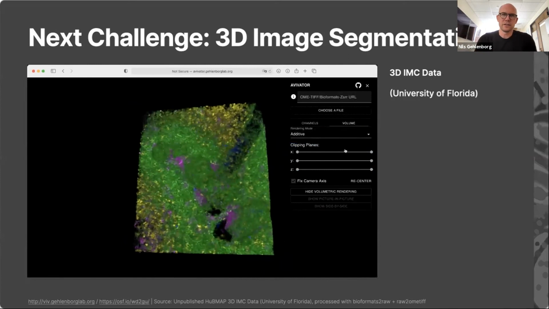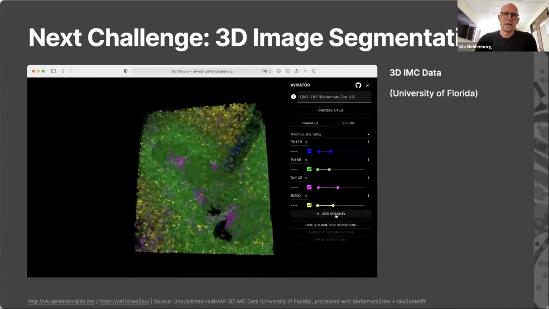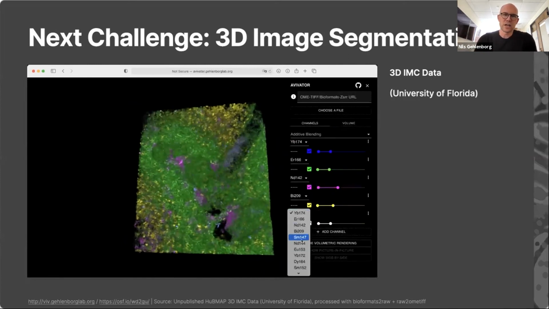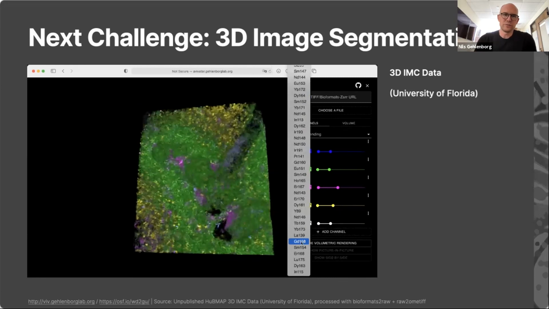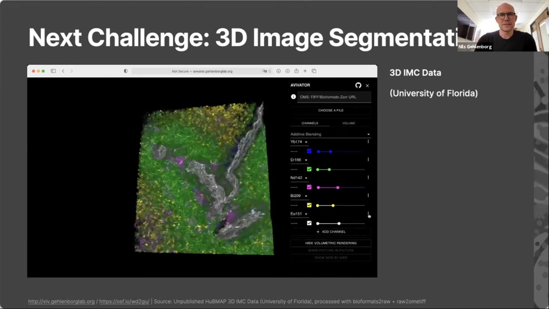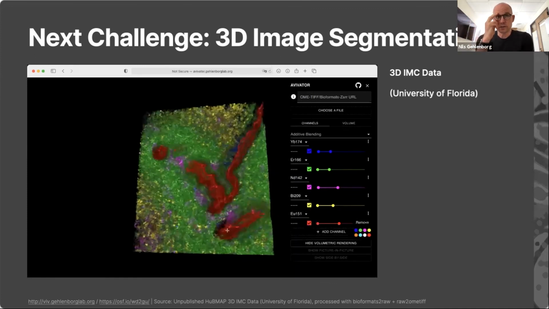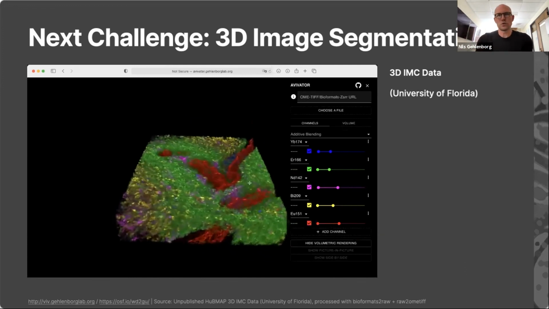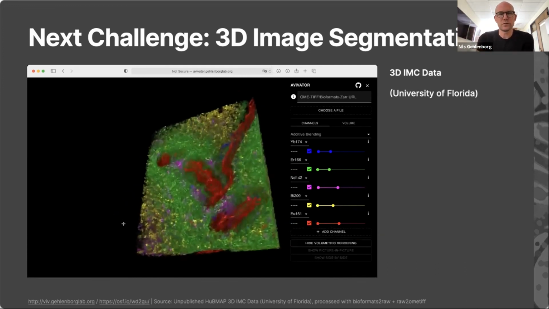The data is living in an OME-TIFF file at the moment. And you can add channels, you can do color mapping on the fly. But the next step here clearly is to bring segmentations also into these 3D data sets. And this is something that we're very excited about, and looking forward to working with members of the community to figure out how we can support this.